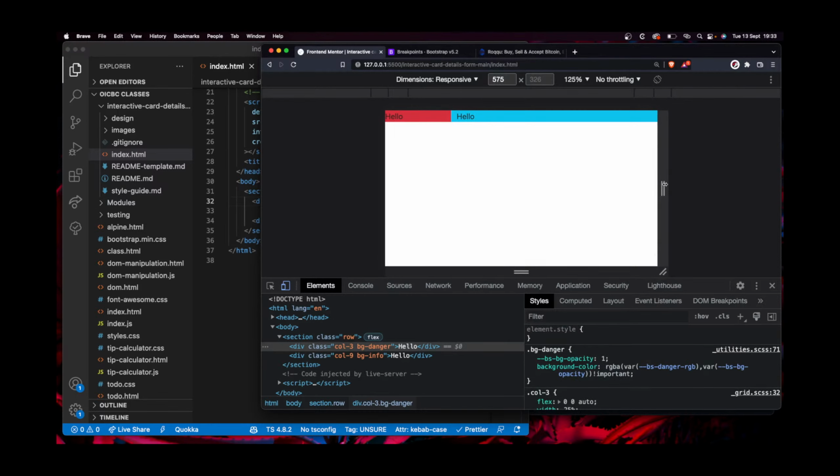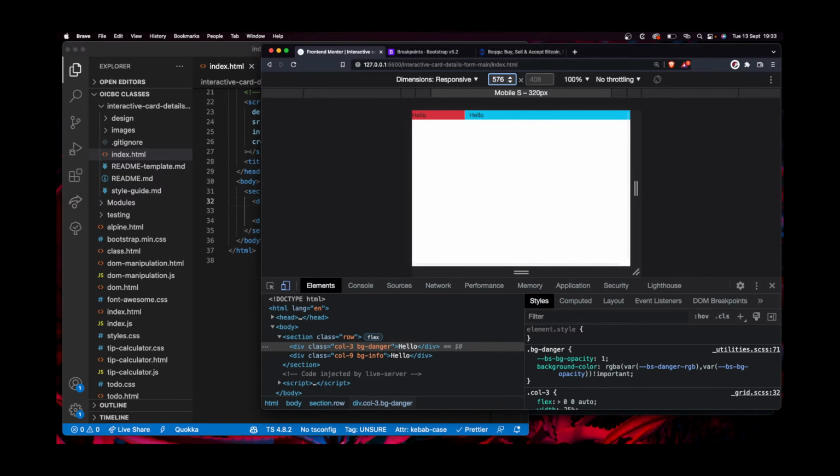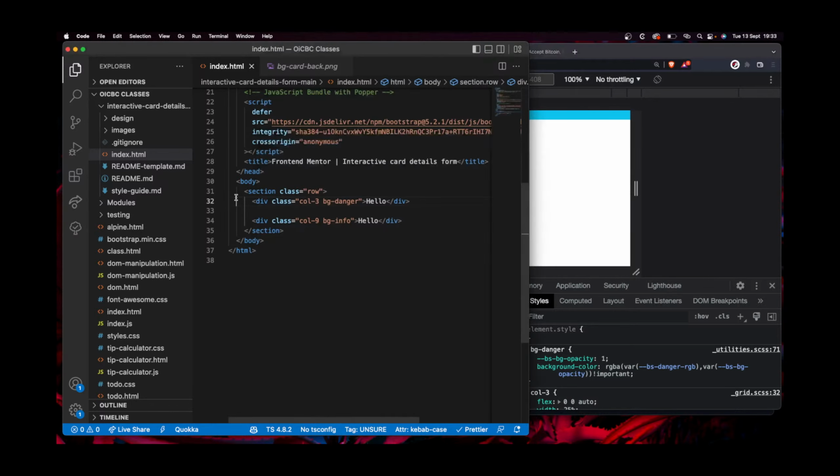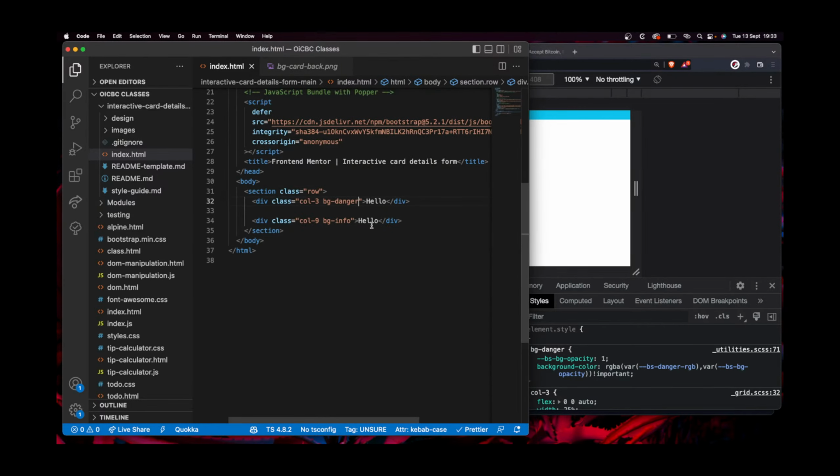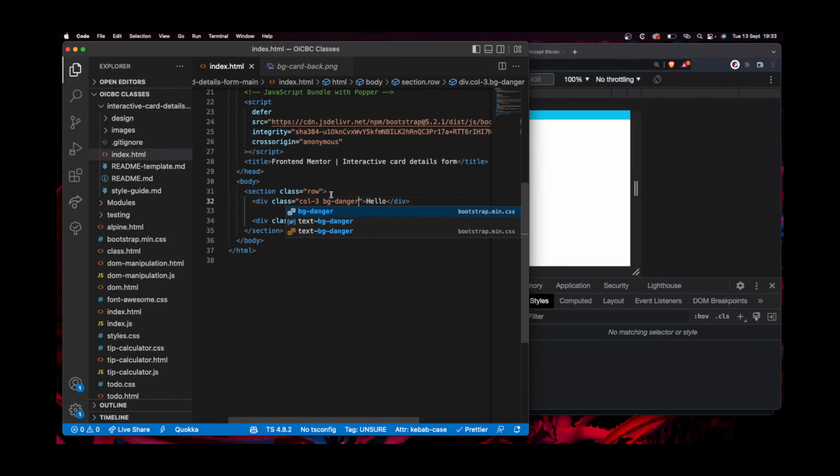I can actually type it in instead of suffering myself. So this is 576 pixels. Can you see that? So that means if I do, let's say I do BGS, sorry.